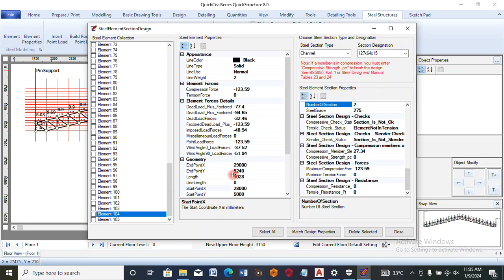Like in our reinforced concrete design, you discover that the longer the column, or let me say the higher the column, sometimes if the size of the column is little, you discover that the column may be slender. So in this case, the length also determines whether the element will be slender or not. So by compressive check, the section is not okay.